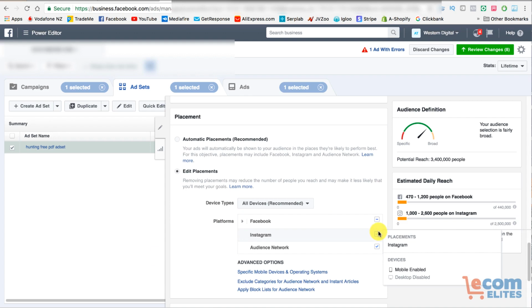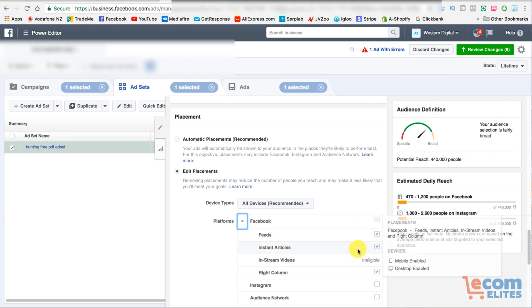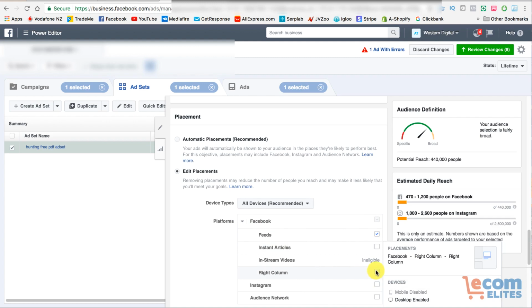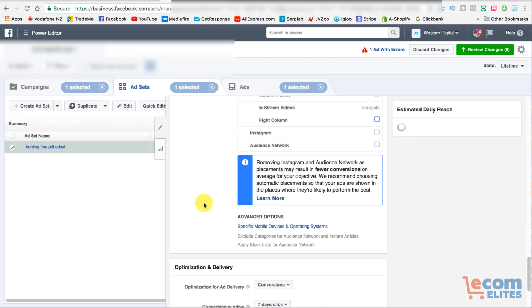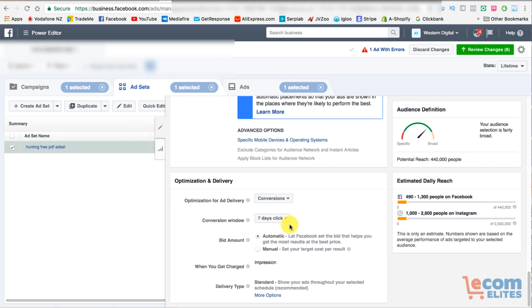Next, we want to do edit placements. Make sure all devices. I usually don't split test mobile, desktop for leads. Take off Instagram, take off audience network. We're going to take off instant articles. We're going to take off right column. And then make sure it's set to conversions and it's set to 7 days. Make sure it's 7 days. Okay, that's important. 1 day you don't want it on that because it means that it has to get its specific conversions in 1 day.